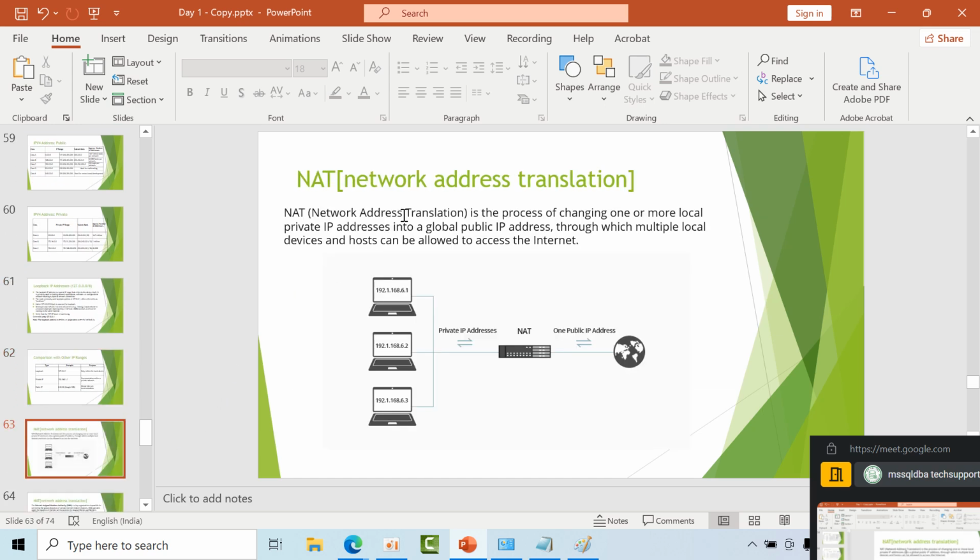What is NAT? Network Address Translation. This will be done automatically in the home and in the office. Networking guys will do this job. The home routers we call unmanageable routers. In real time we call them manageable routers.